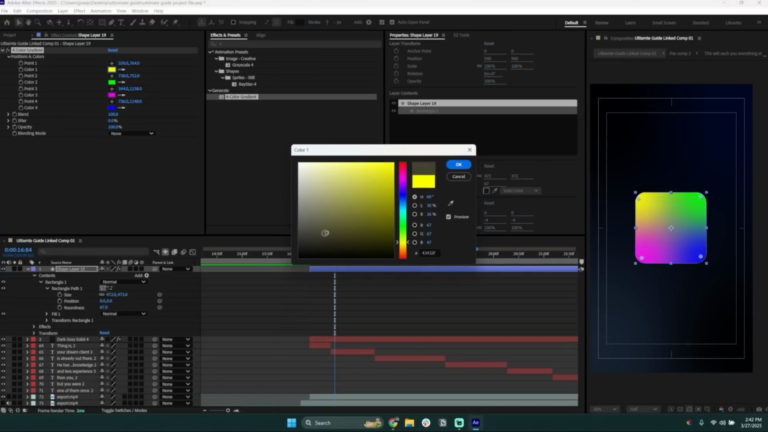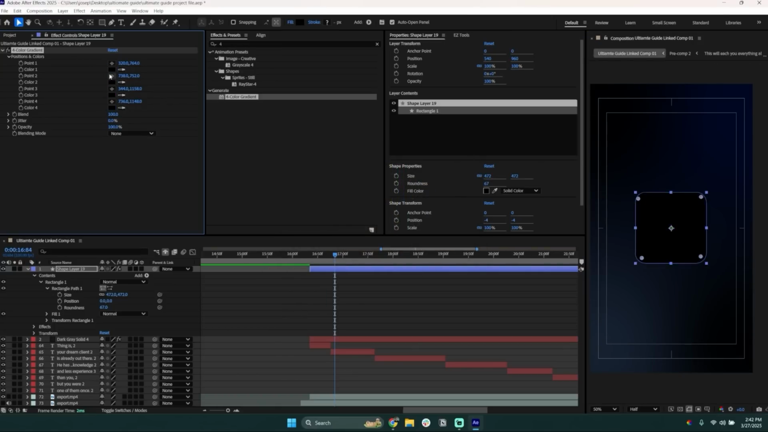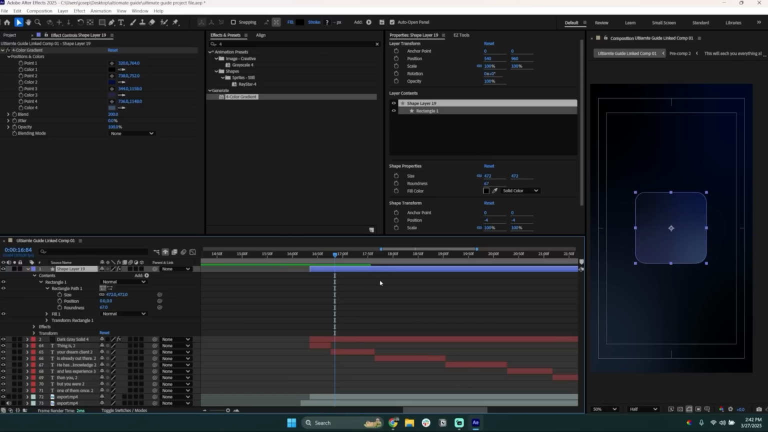Then let's set one of the colors to a really dark black, then make all of them black, and we're going to make our second color a dark blue. We're going to make our third color a very grayish blue, and our fourth color a very lightish blue. Blend that at 200. So we're selecting our shape layer and duplicating it.